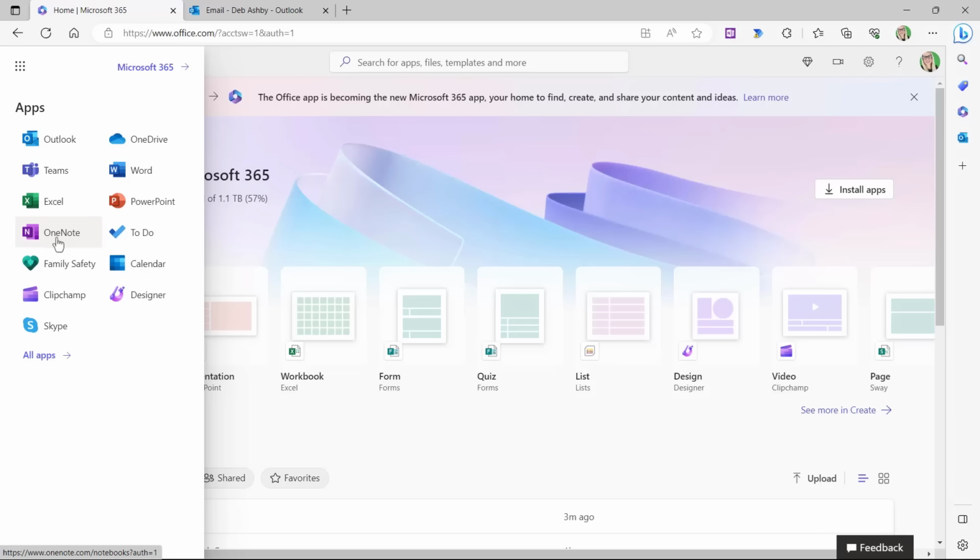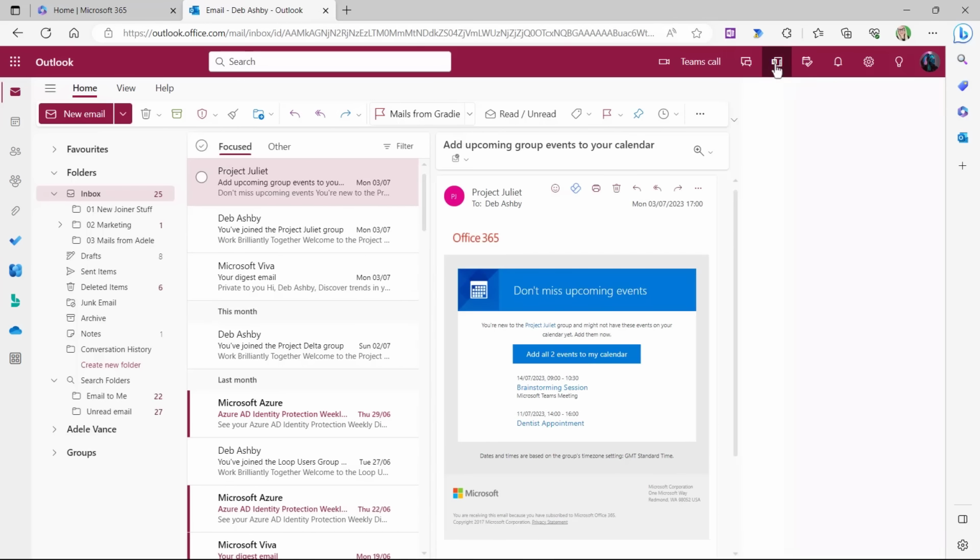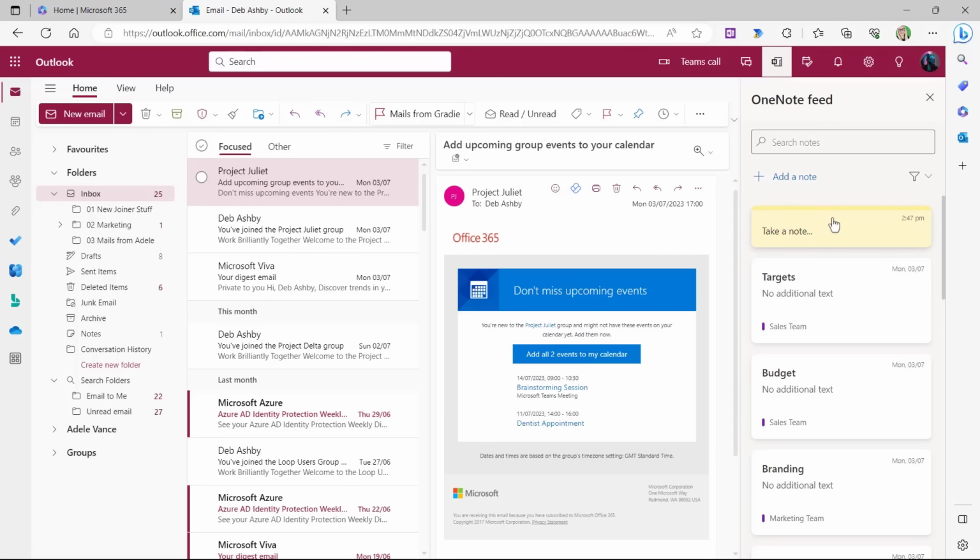We can create notebooks, and within that, we can create sections and pages, and we can add notes and do lots of really cool things with those notes. And of course, it is integrated with other applications such as Outlook. So if we click on OneNote Feed, this is where we can quickly take notes and have access to those notes when we're working in our email.